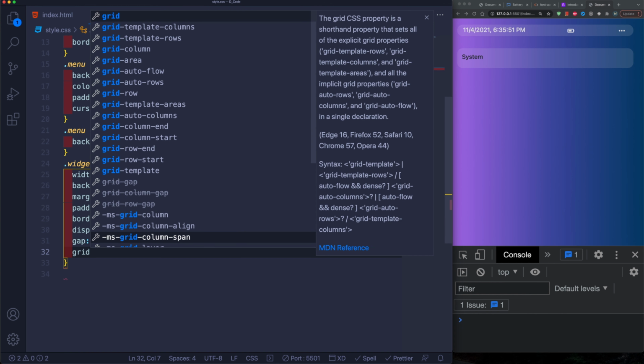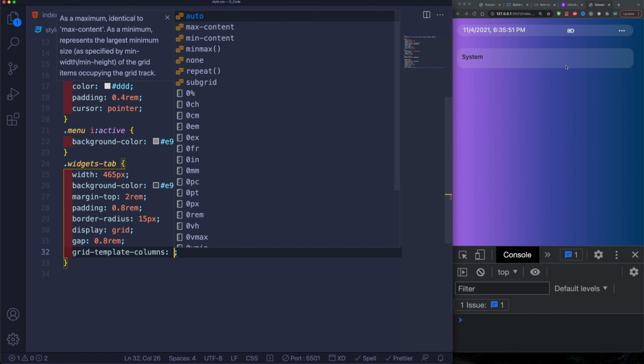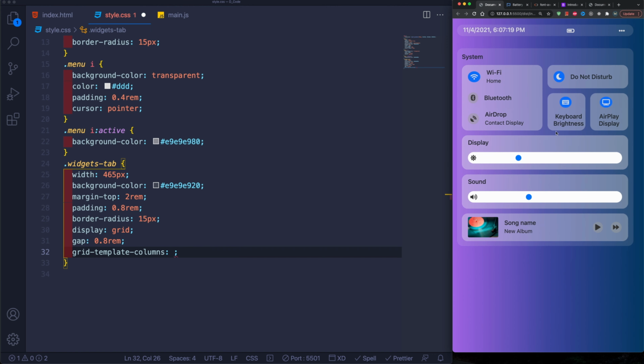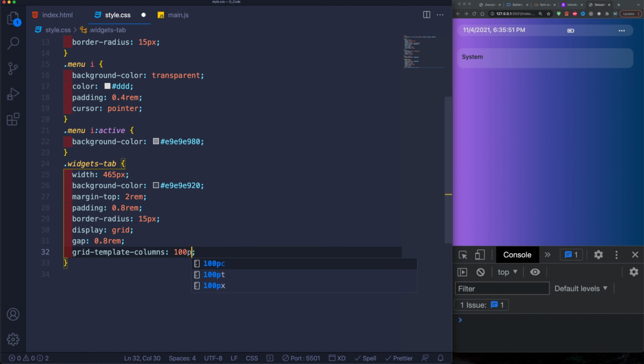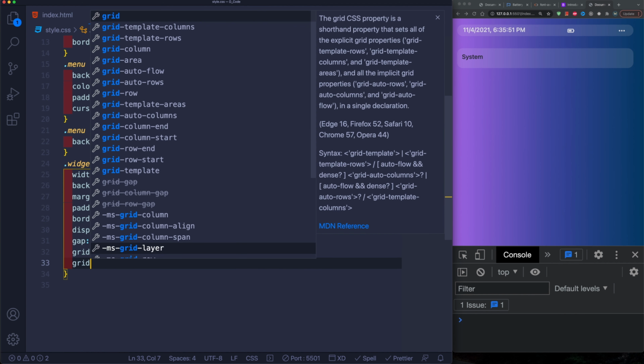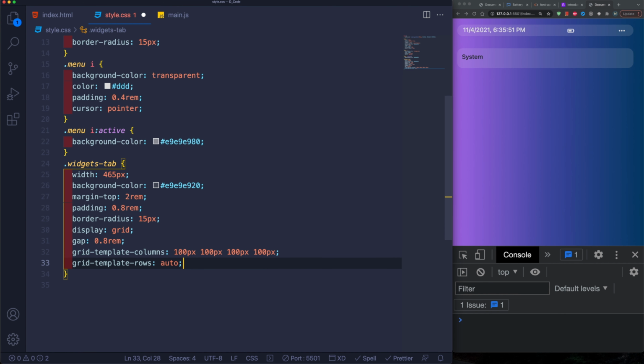Okay, next up we need to define the grid template columns and grid template rows. So we're going to go ahead and create a grid template columns first of all. Now we're going to have 4 columns here because I want this to spread across 2 columns. Then we have 1 column here and 1 column here. So at the end of the day, I would have 1, 2, 3, 4 columns. Each and every column is going to have 100 pixels. So let's go ahead and multiply this, or just type in 4 times 100 pixels. Now, for the rows, I'm actually going to use auto.